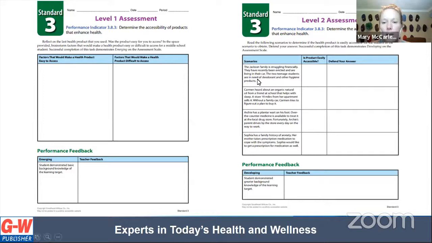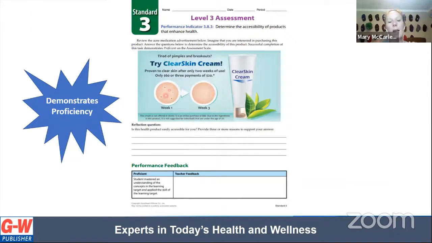Now, looking at a level 2, so we're going to have demonstrate a greater background knowledge of the learning target. So now students are going to read the following scenarios, and they're going to decide, is this product easy to access based on the scenarios? And then they're going to defend their response. And so getting kids to think a little bit more critically and considering the factors that they looked at at level 1.